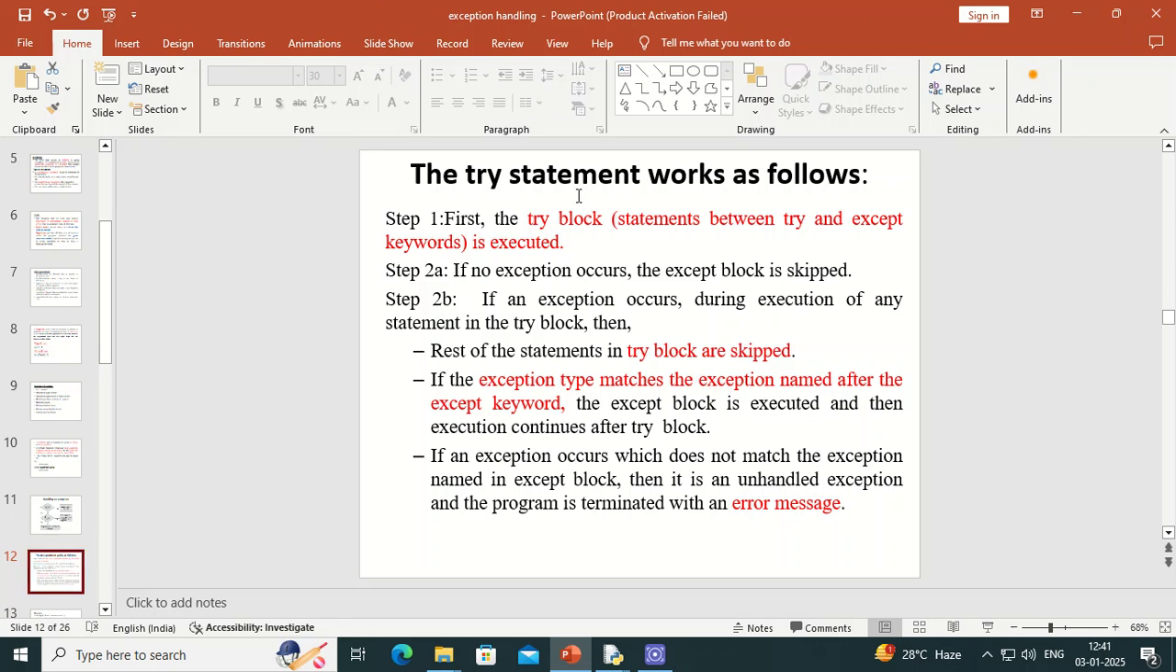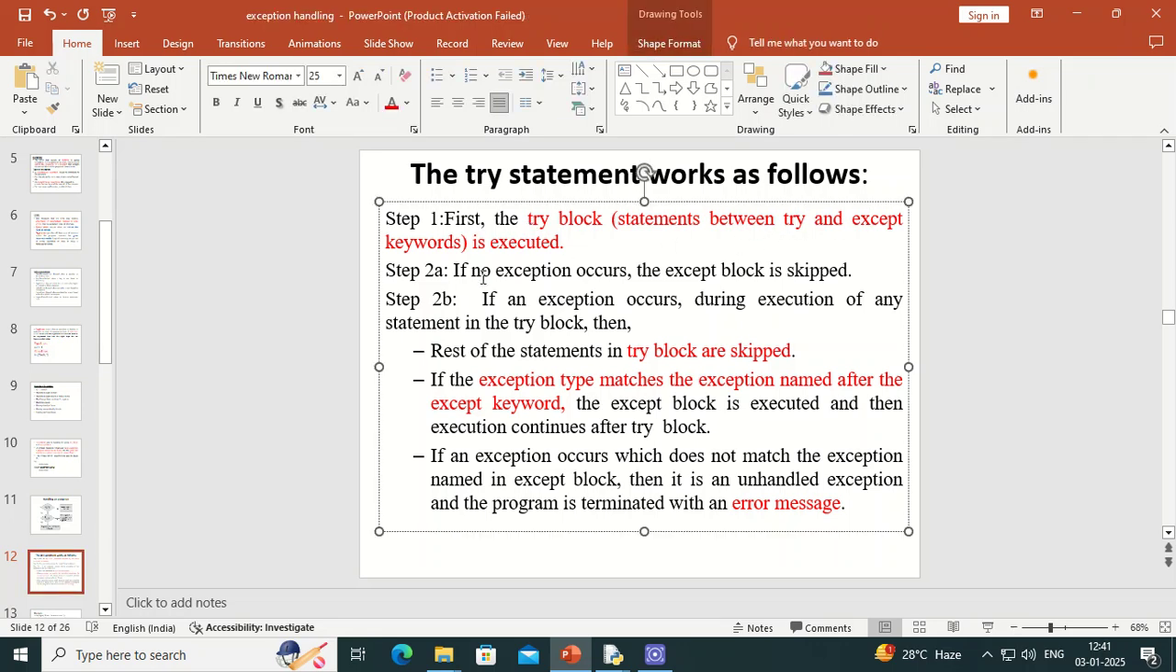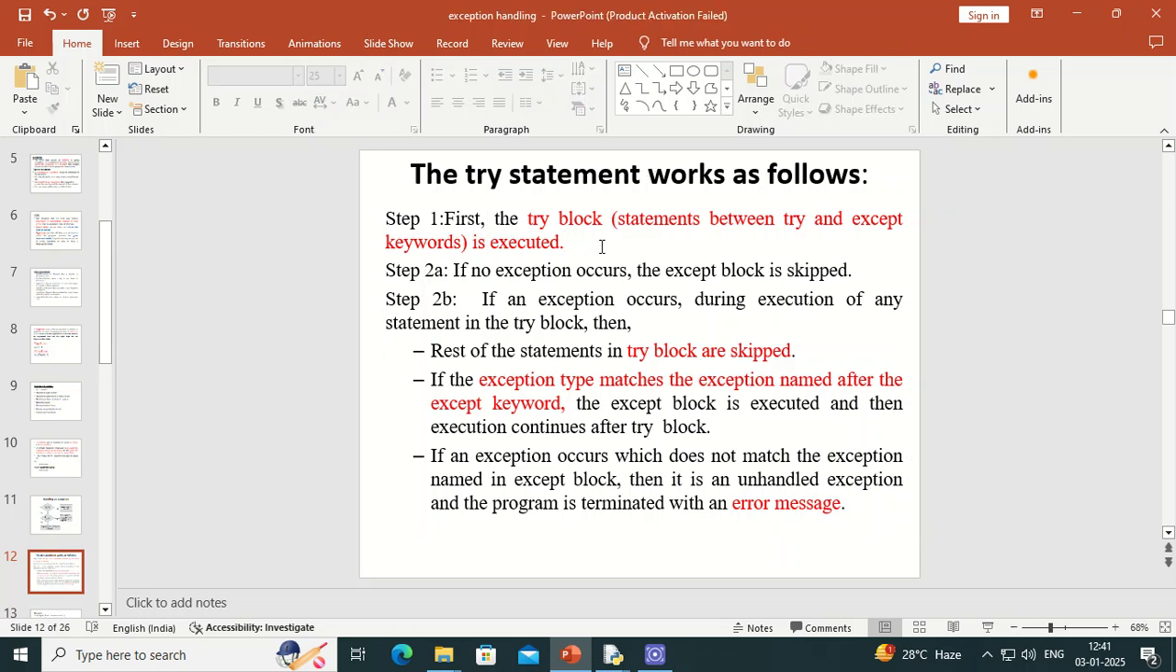The try statement flows like this. First, the statements between try and except, which are keywords, are executed in a proper flow. Next, if no exception occurs, the except block is skipped. As I already told, if no exception occurs, only the try block is executed.